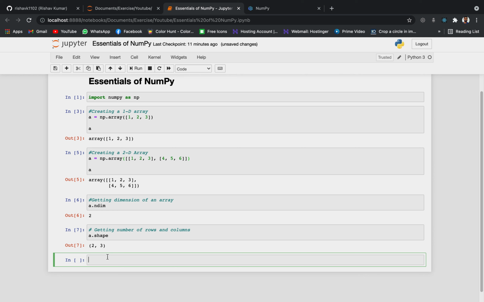Now let's see a few different methods to create an array which are more flexible than this method of creating an array. Okay, so the first method is using a linspace, as in linear space. It creates an equally distributed array with a fixed number of values. Okay, so let's see how it works.